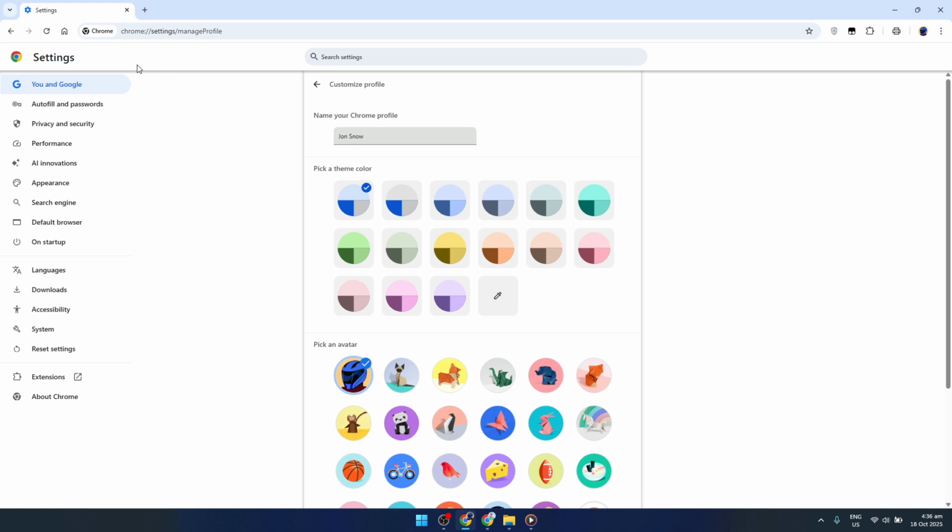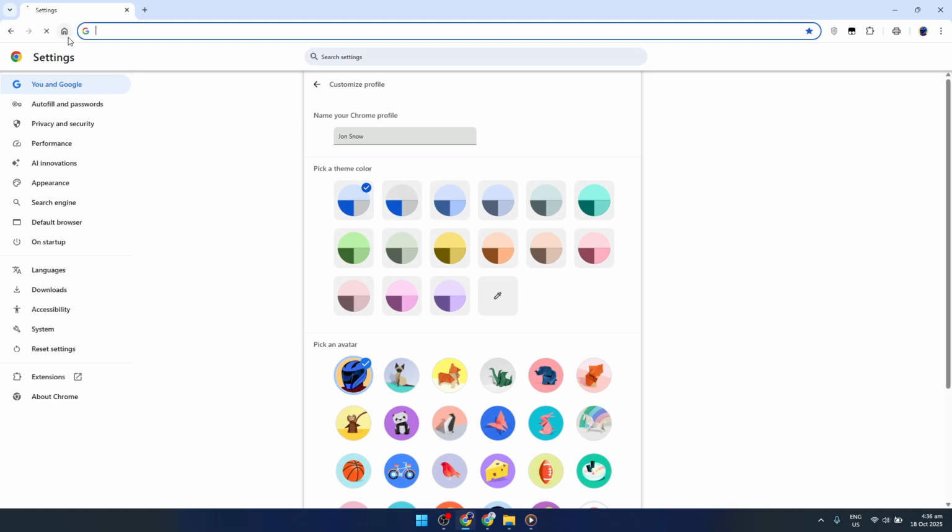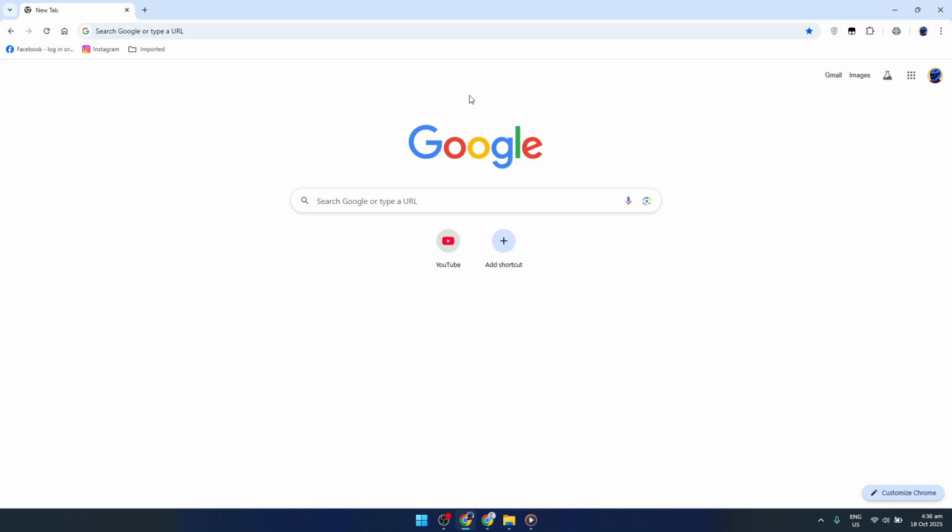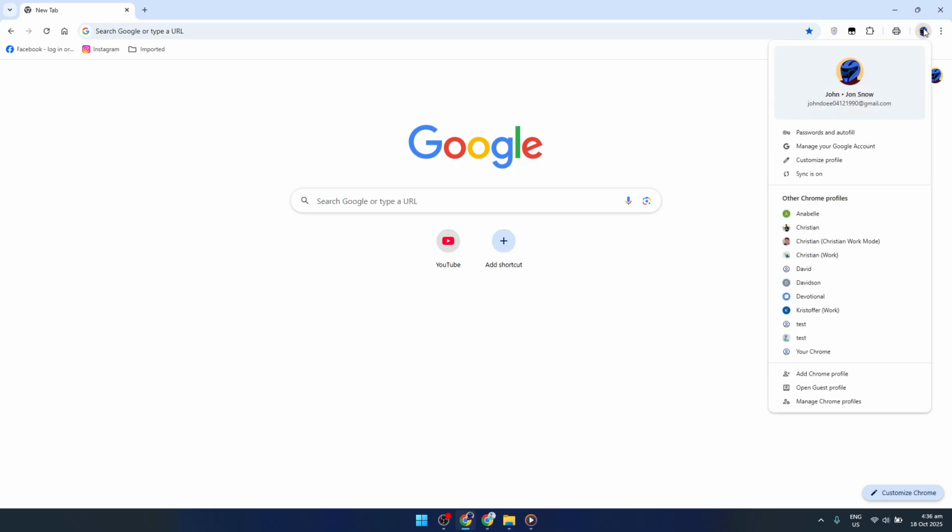Once you've found an avatar you like, simply click on it. At this point, Google Chrome will automatically set this as your new profile picture. It's really that easy. Take a moment to admire your updated profile image and know that you can change it again anytime you feel like switching things up.